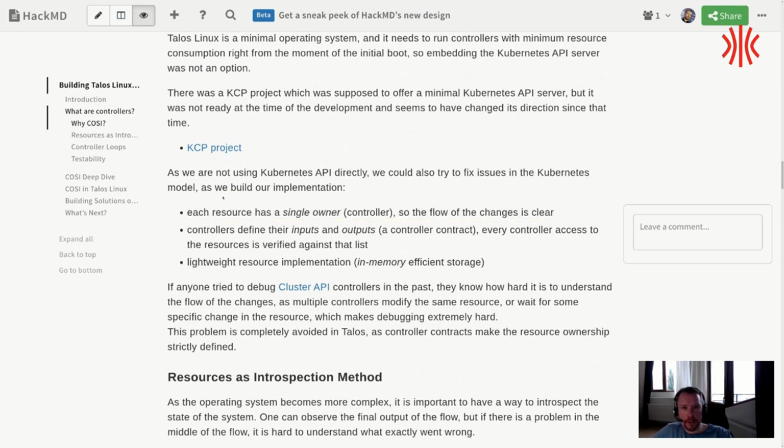What I mean is not that there is an owner reference in the resource, but rather there is a strict contract that there is a single owner of the resource, a single controller which can modify that resource, and no other controller can make modifications. That came to us as we were doing lots of cluster API development.